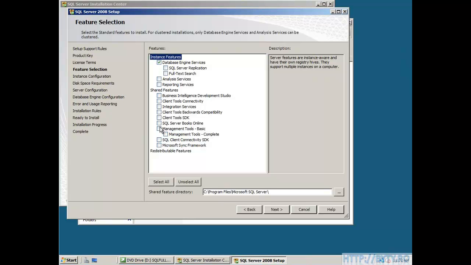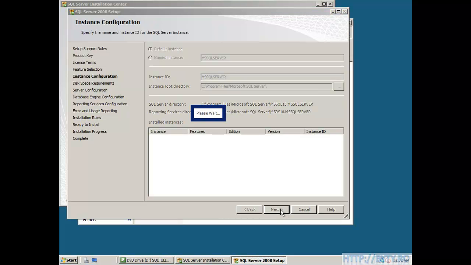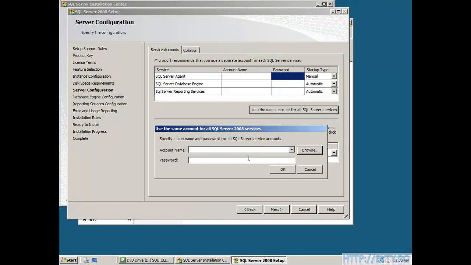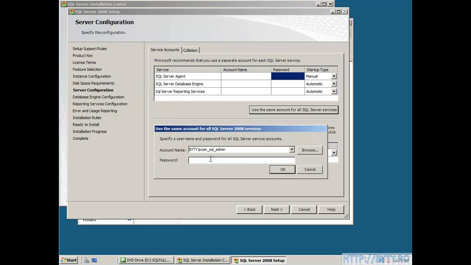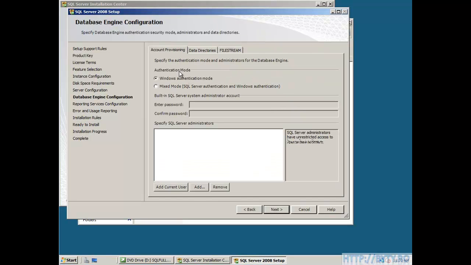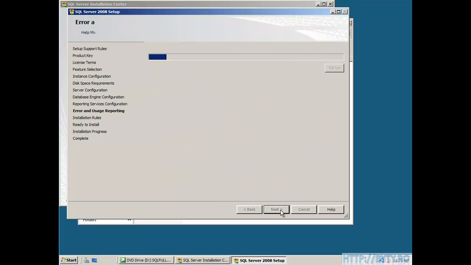At the feature selection, we will select Database Engine Service, Reporting Service, and the Management Tools. To make the installation easier for the SQL Server Agent, Database Engine, and Reporting Services, we will use the domain account that we created. For the production environment, it's recommended to use different accounts with lower privileges. For the SQL Server administrators, we will use the same account. We will follow the steps from the wizard until the installation is ended.